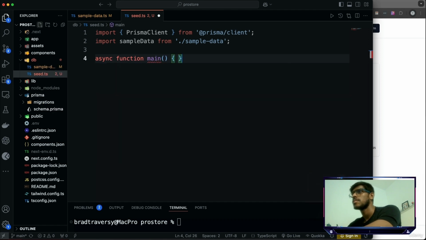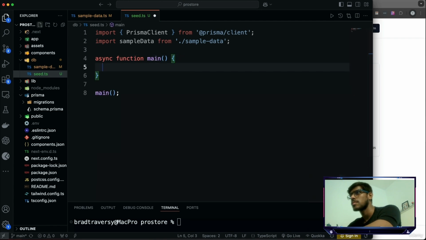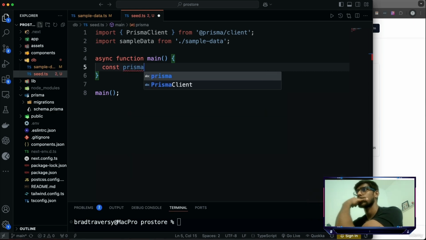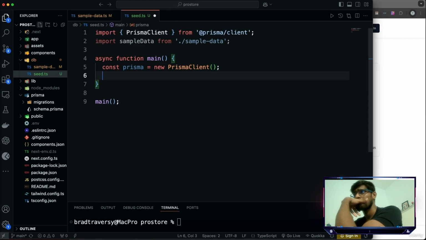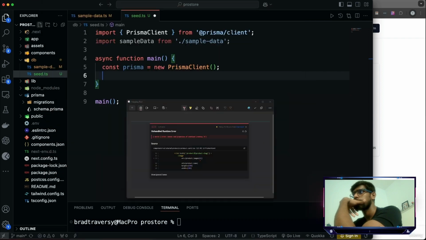So I'm just going to call this function main, and then we're going to run it at the bottom here. And then in the main function, we're going to first off instantiate the Prisma object. So let's say const prisma, set that to new PrismaClient. Then we want to delete all the products, because if we run this, we don't want to just keep adding. If there's already stuff in the database, we want to wipe everything out and then re-add these 6 products or however many it is.